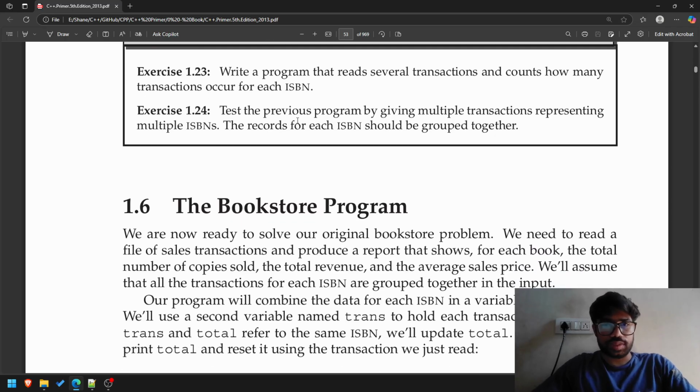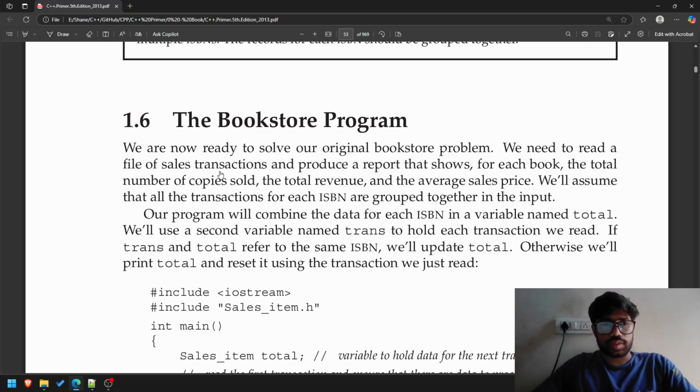The bookstore program again. We are now ready to solve the original bookstore problem. We need to read a file of sales transactions and produce a report that shows for each book the total number of copies sold, the total revenue, and the average sales price.